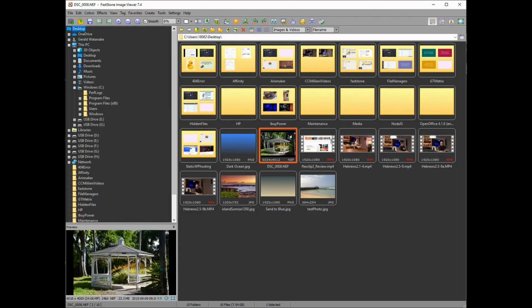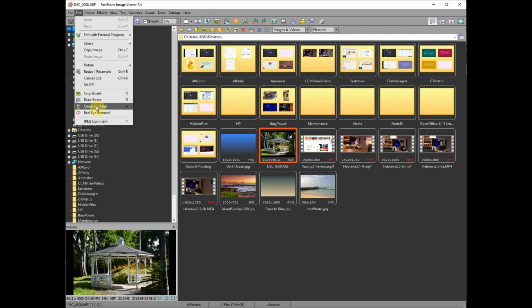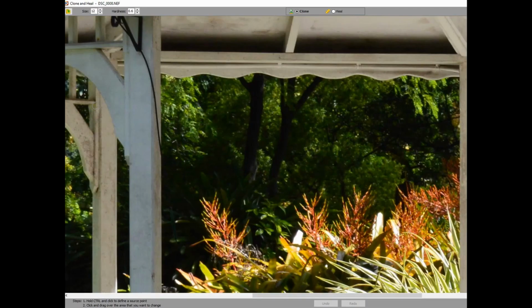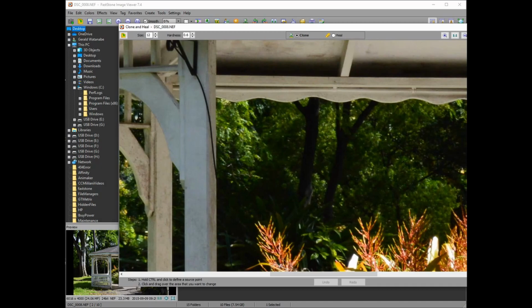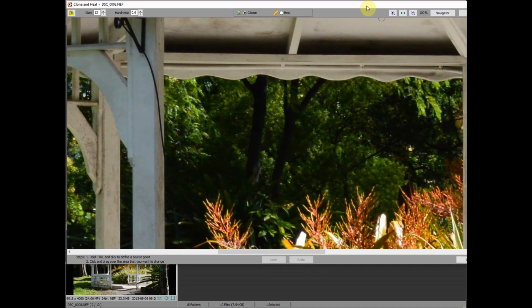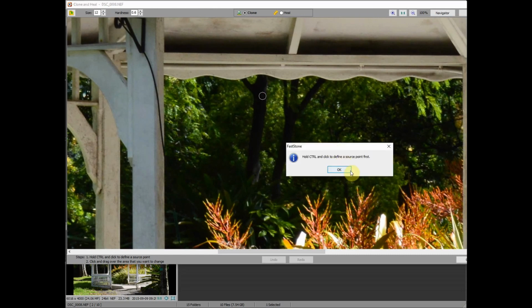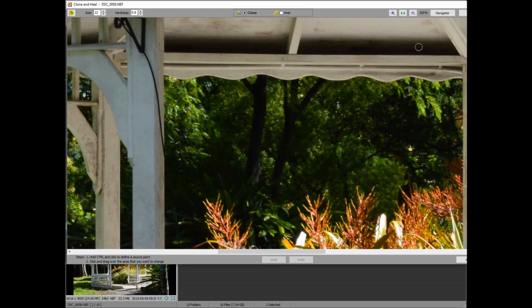Now let's take a look at the clone and healing tool that's available. Okay, let's open it. Now it opens in another window, so what I'm going to do is drag it here for the video purposes. It's a simple version of what you see in Photoshop. So it's just your basic cloning. So let's try an example here.